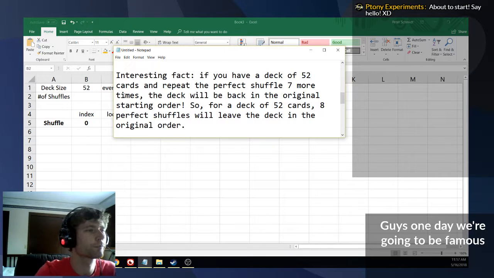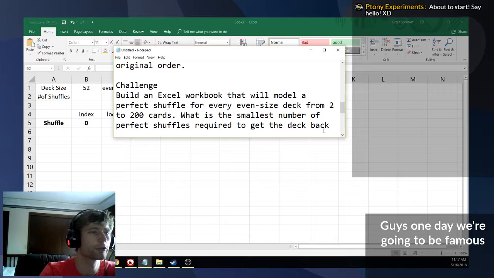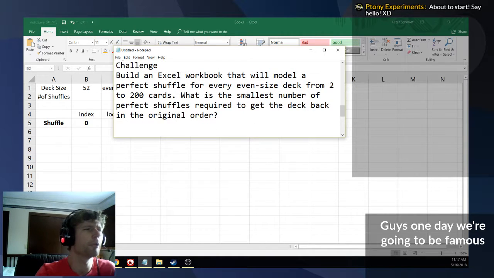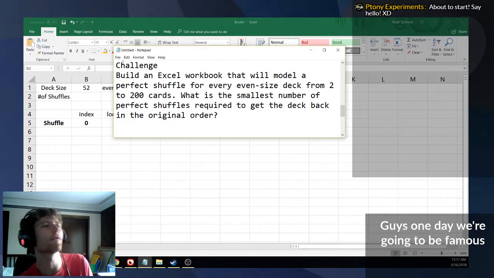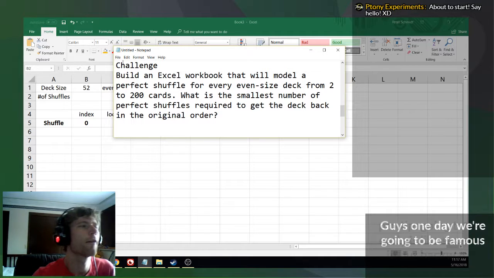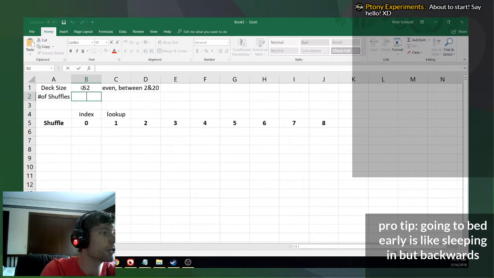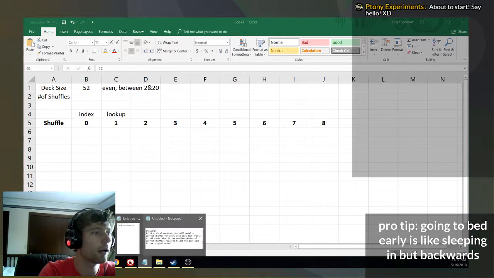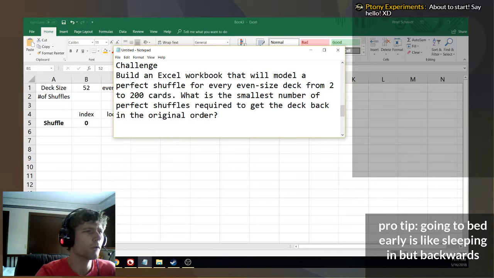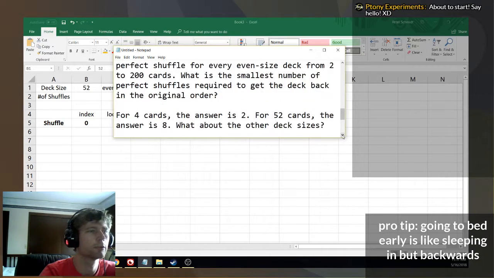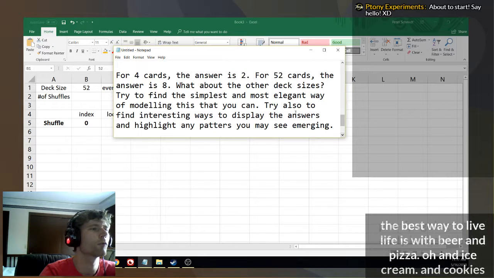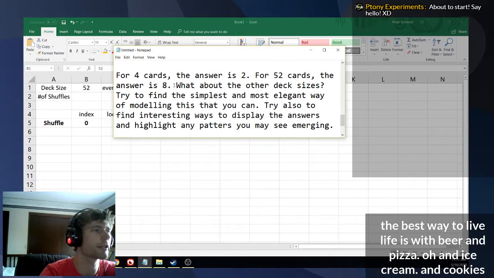All right. Here's our challenge. Build an Excel workbook that will model a perfect shuffle for every even-sized deck from 2 to 200 cards. So we need to be able to put in anything from 2 to 200 that's even in this cell right here. What's the smallest number of perfect shuffles required to get the deck back in the original order? For 4 cards, the answer is 2. For 52 cards, the answer is 8.